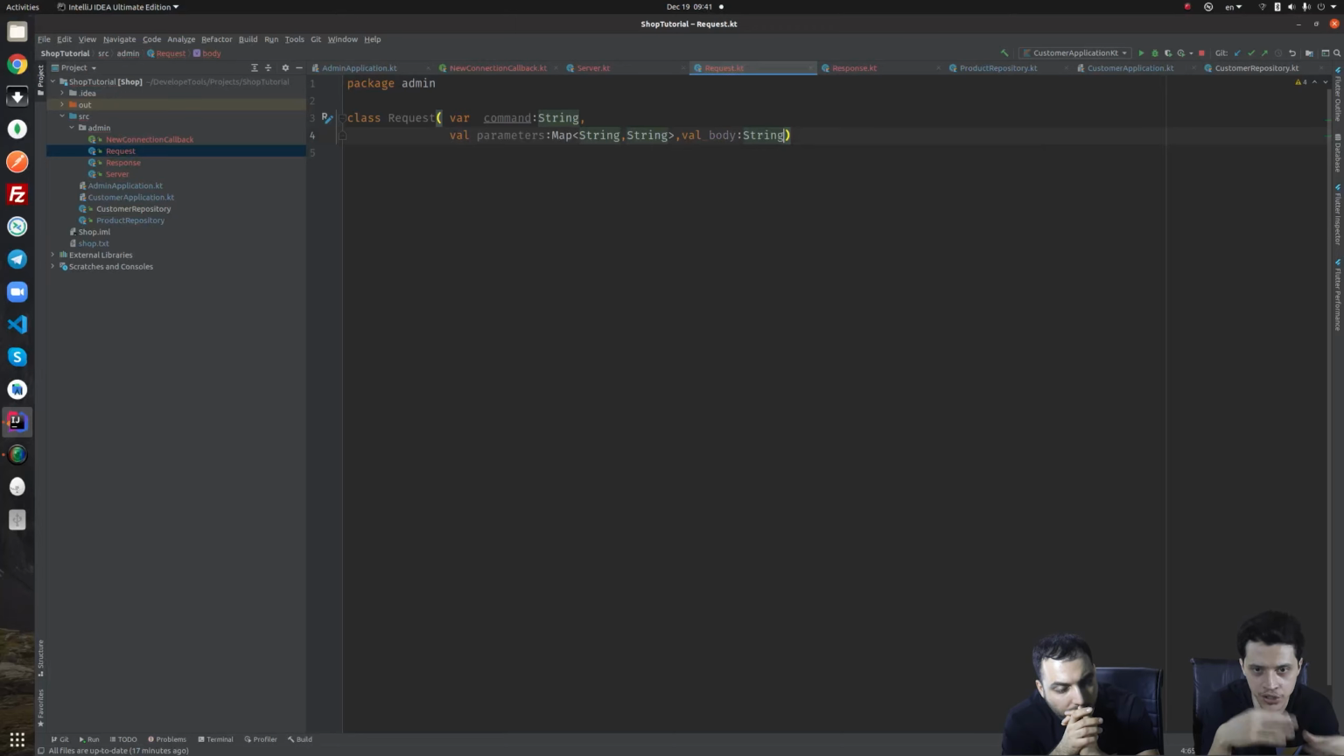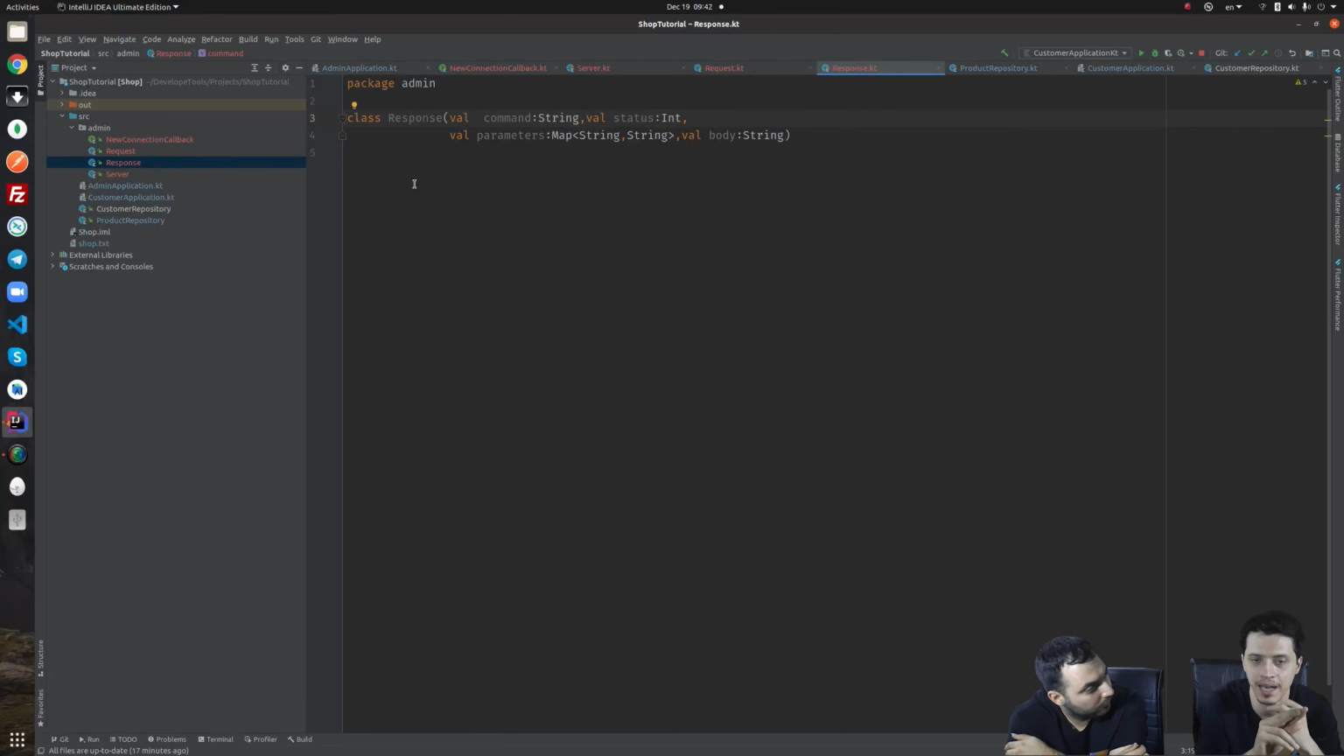So I'm intentionally moving toward, I'm refactoring toward the HTTP protocol. But step by step. First, we have a request and a response. So the request, or also the response, has the command, which is the command title, and also some parameters and the body. The response also has a status which indicates whether the response was successful or not, or something, for example, went wrong.